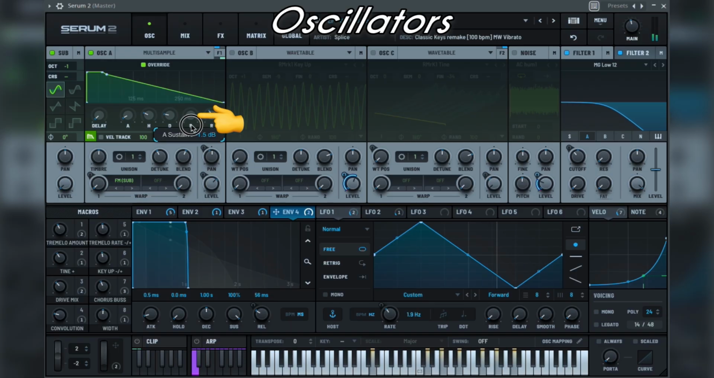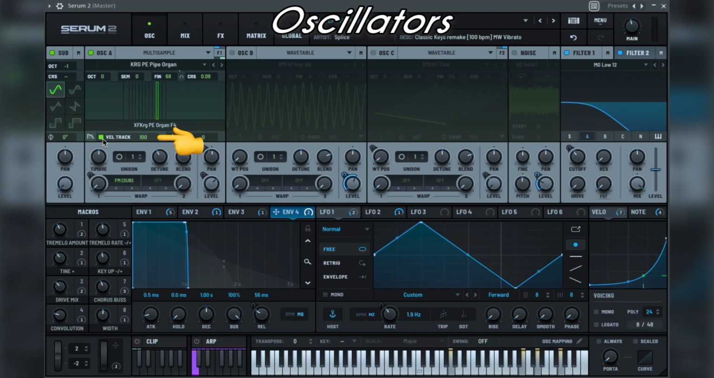Sustain sets the steady volume level the sound holds at after the decay phase as long as the note is held down. Release controls how long it takes for the sound to fade completely to silence after the note is released. Velocity track controls the sensitivity of the note velocity.